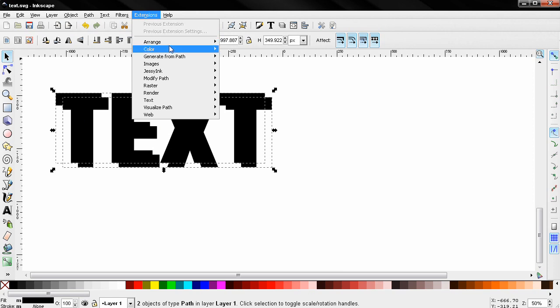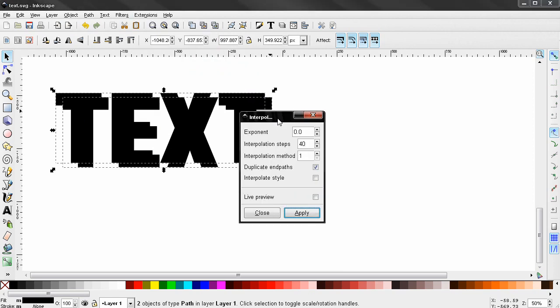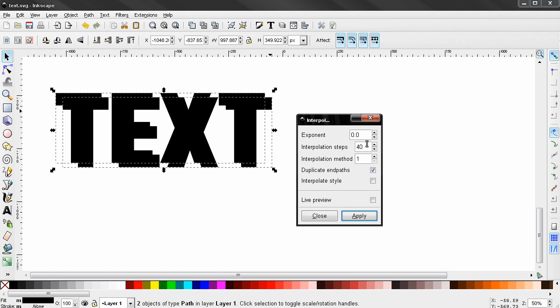Extensions, generate from path, interpolate. And here I'm going to use these numbers. Have in mind that this interpolation steps, the more you have from these, the better the quality, but it will become a very heavy project. So be careful with this number here. Then I'm going to click apply.